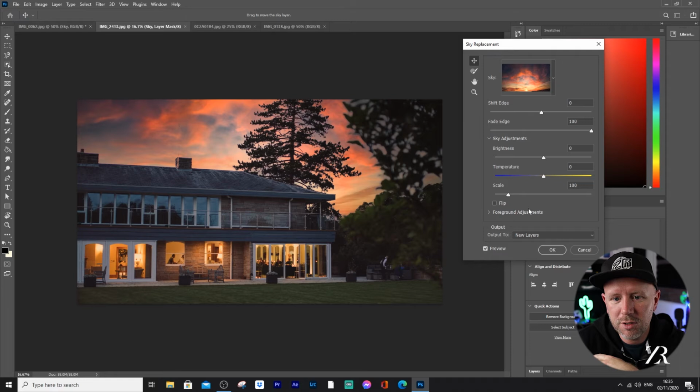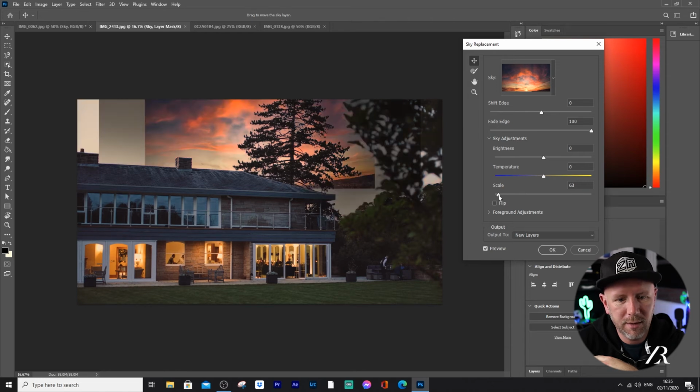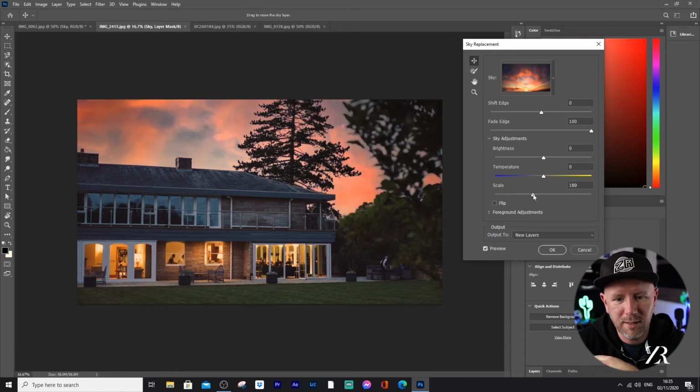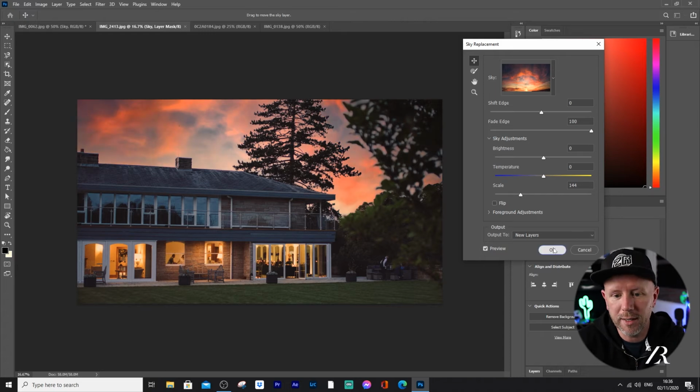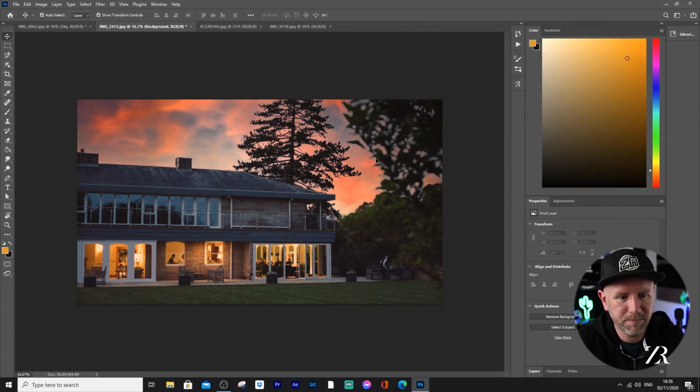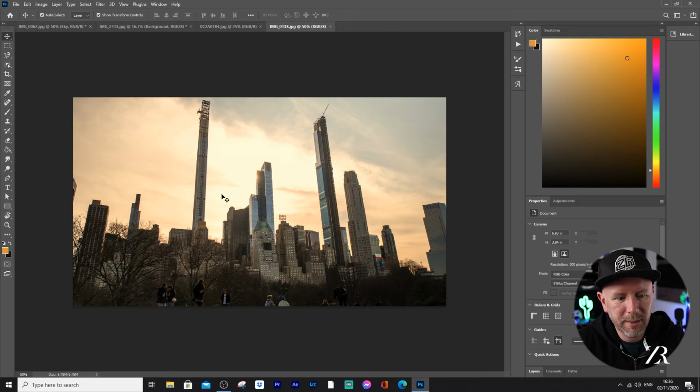You can just shift around with the scale a little bit to make it a little bit bigger. Bring it down. And you see, that's the actual sky in the background. Yeah, I'm really liking that one. That looks very good on that picture. And you can see it's done a fantastic job of picking out between the tree branches. Amazing.